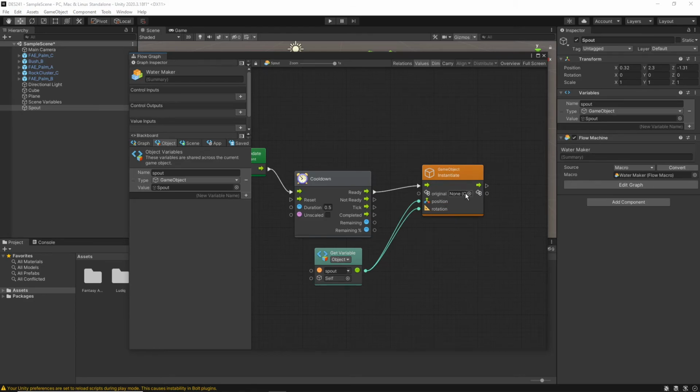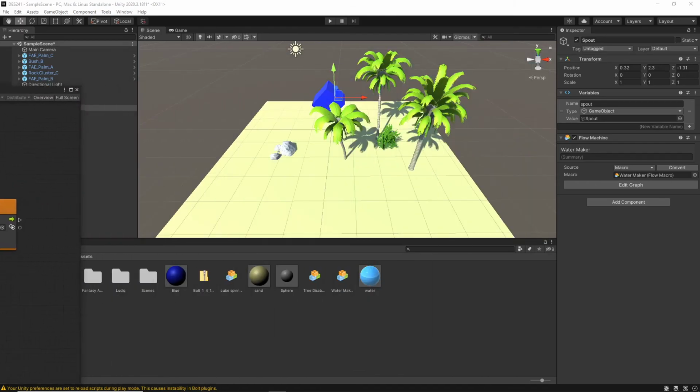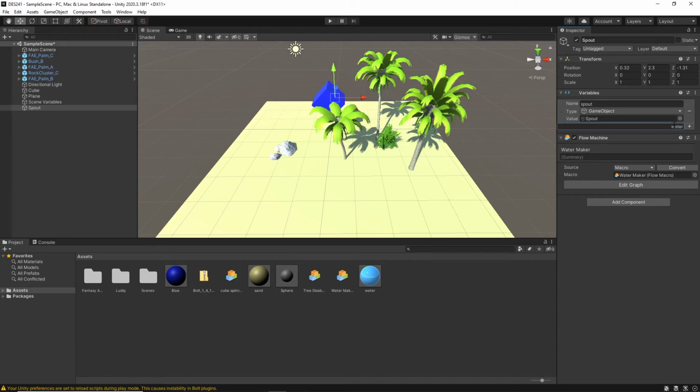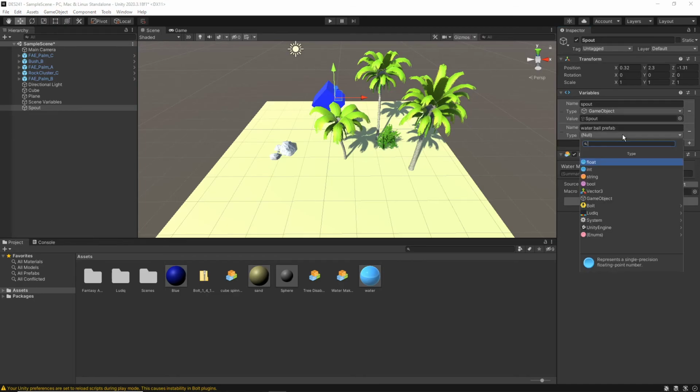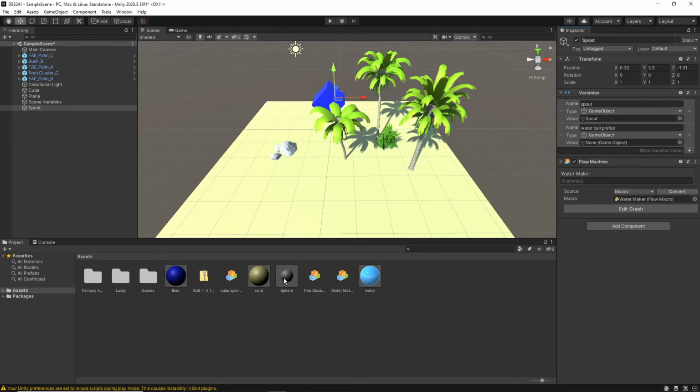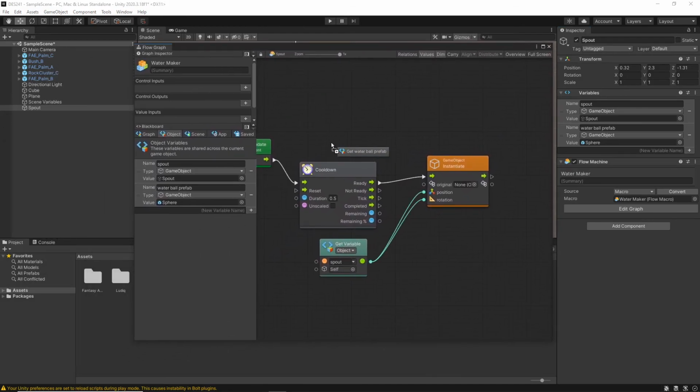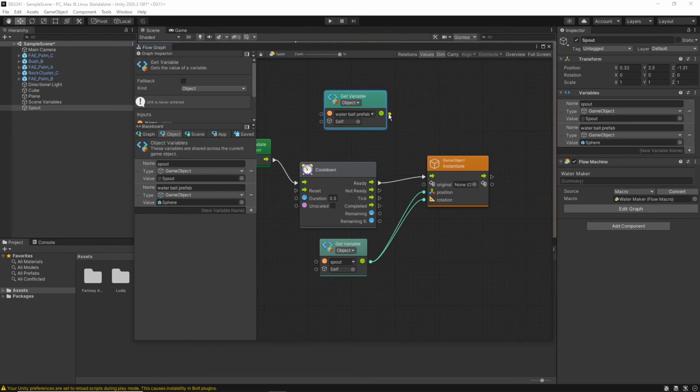Getting the original is not that hard either. We need to make a new variable, which we'll call ball prefab. So this water ball prefab is a game object, and we can go ahead and grab the water ball, which down here is called the sphere, drag it up, see, that was the one that we created earlier, and drop it into there. Come back over here, and we can drag it in to get that, and drop it into the original.